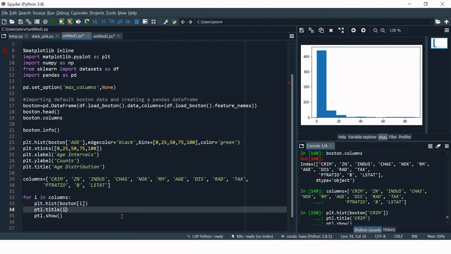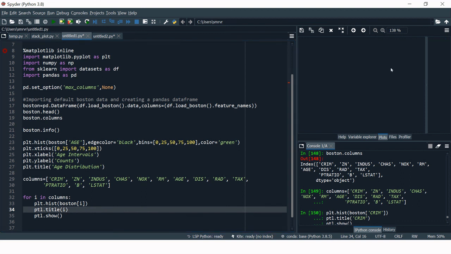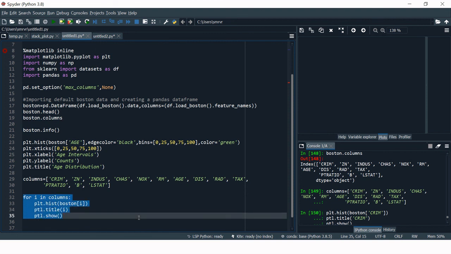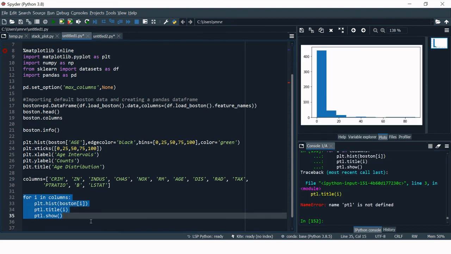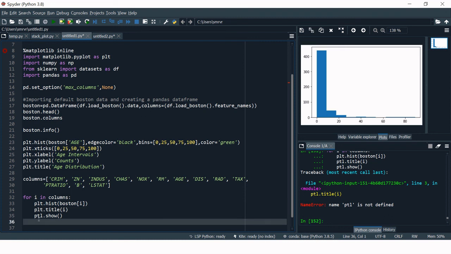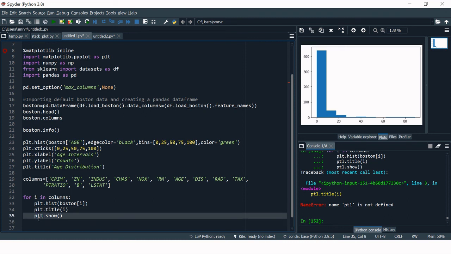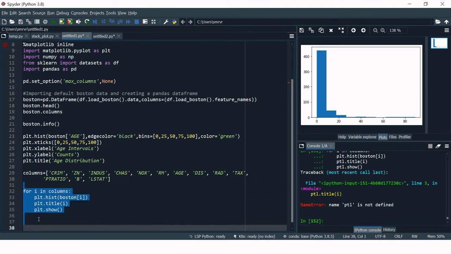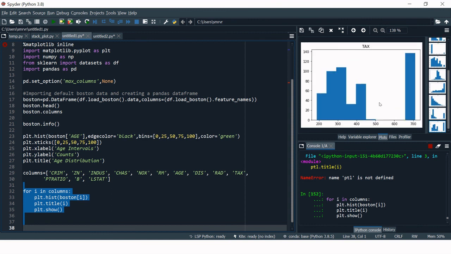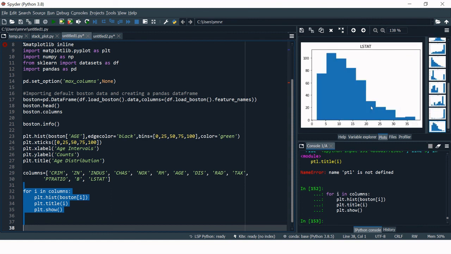All right, before we run this, let's close this previously created one, and then select this, and boom, sorry, something went wrong. Oh, it says PTL. It's not PTL, it's PLT. Title should be PLT. Now let's run this. Here we go. Boom. Like you can see, it's creating a separate histogram for each of the variables.